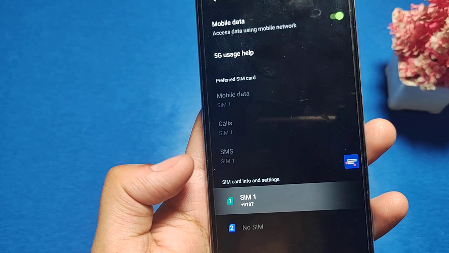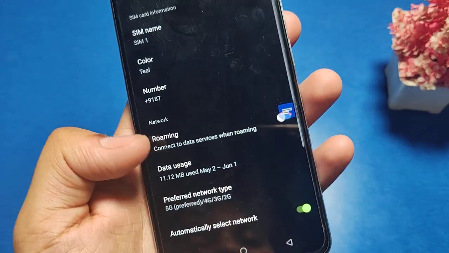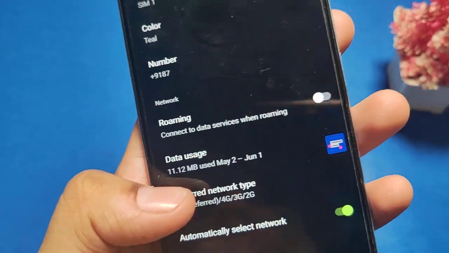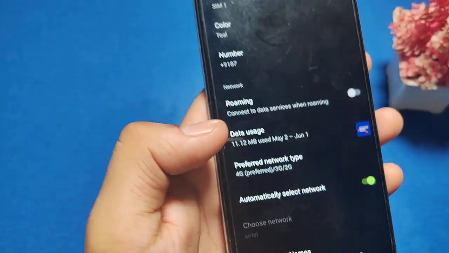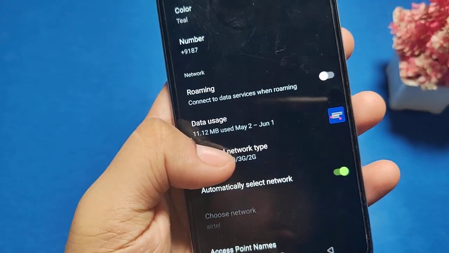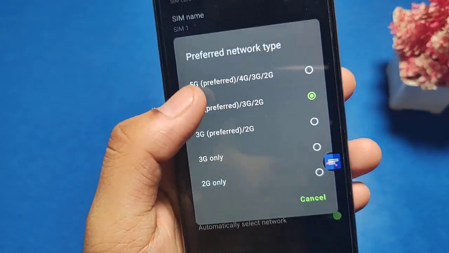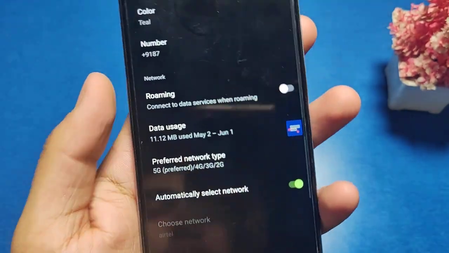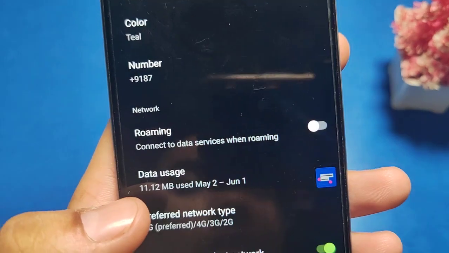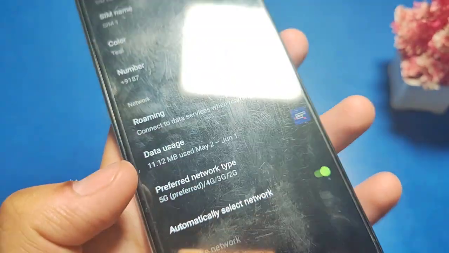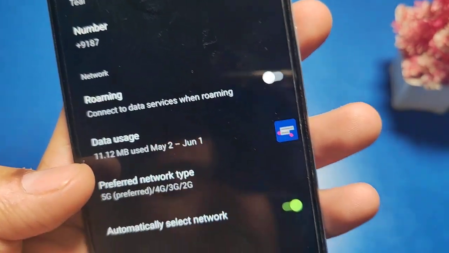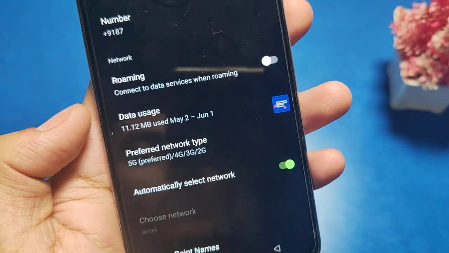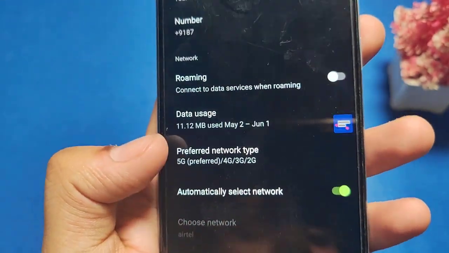Go to the SIM 1 option, and friends, you can see there is a preferred network type. It is in 4G right now. Then tap on it and go to 5G preferred. Whenever your preferred network is not working, like 5G is not working, it automatically shifts to 4G, and when the network is good, it automatically shifts to 5G.